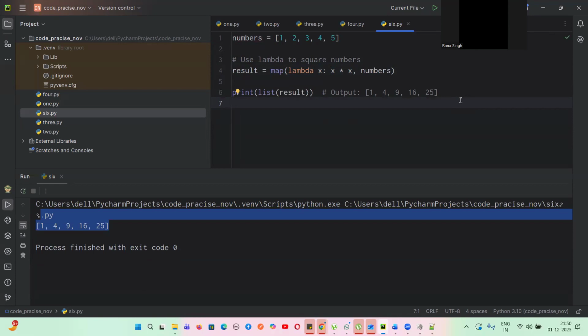Take your time, understand, tell me. Any doubt in map? Understood.